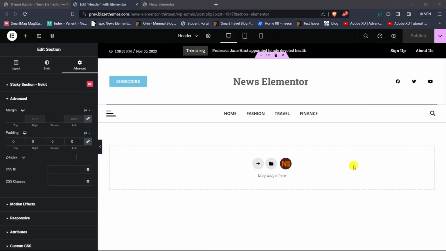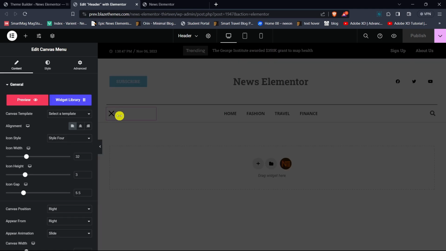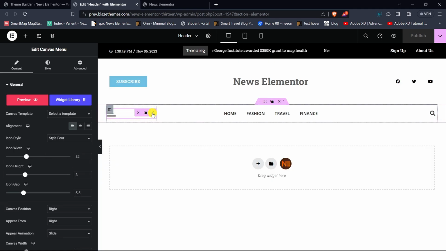In our previous video, I showed you how to create a header with NewsKit Elementor Addons plugin. Now, in this video, I'm going to show you how to create an off-canvas menu. This is the canvas menu button in the header we are creating.